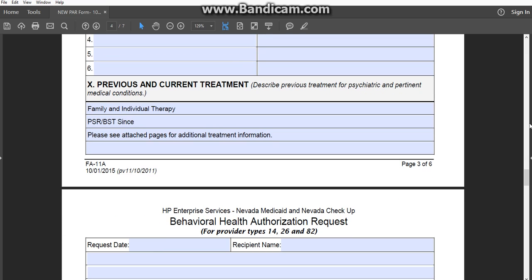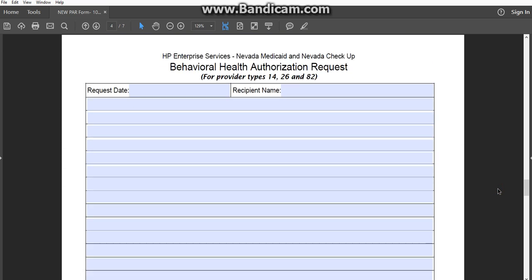Previous and current treatment. I usually write down exactly what they're getting. They're getting family and individual therapy, and then you can write like 1 time per week or whatever. And then if they're getting PSR or BST, you can write the date since they've been getting them, and then see additional pages for additional treatment information. I'll talk to you about that in just a second.